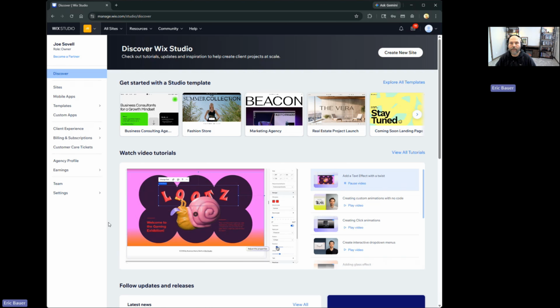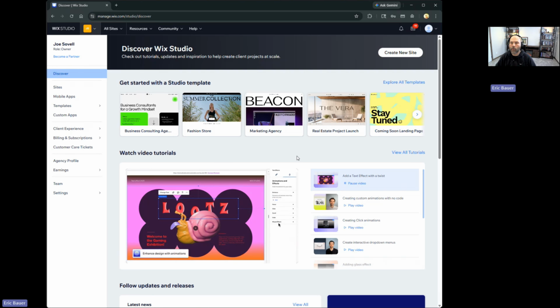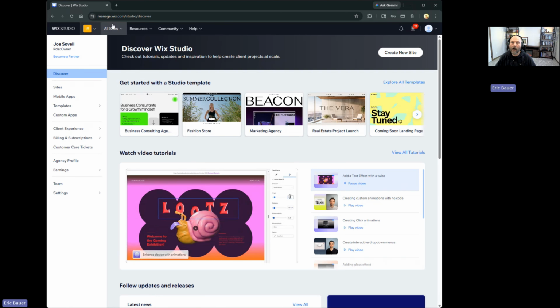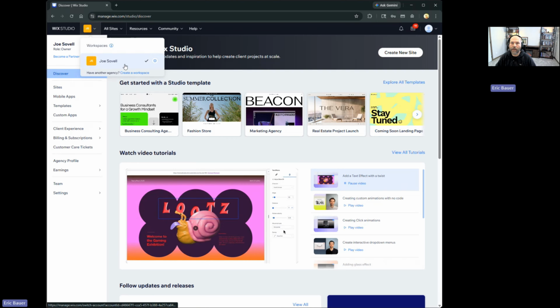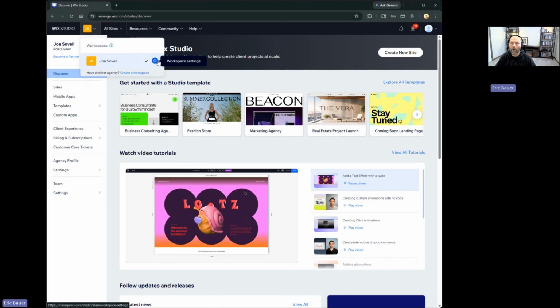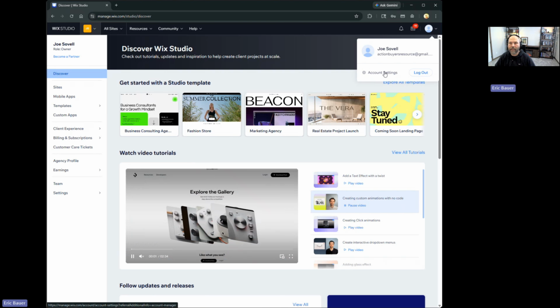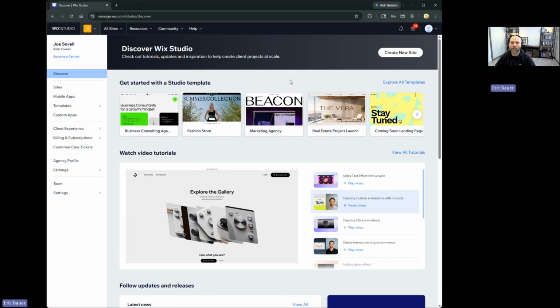When you log in, it takes you to this initial screen right here, where you can look at the different features of Wix. In the top left, you'll see your account. Here's where you can view your account settings and your workspace settings. You can also view account settings here on the top right, so you can look at different settings and features of your account.